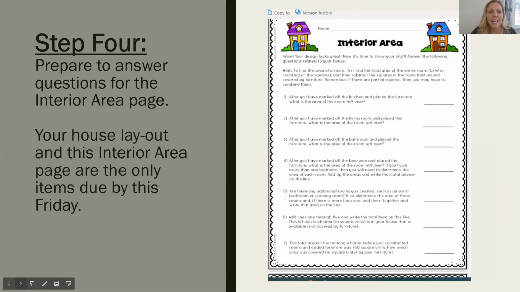Okay, so the next step is the interior area page. This is in your yellow booklet. It has been attached to our week 8 Wednesday math assignment. You need to answer these questions and attend for them. Think about our square units of measurement. We did mention in the live video, we're going to use this as feet. So I'm going to show you how you can answer for these questions.